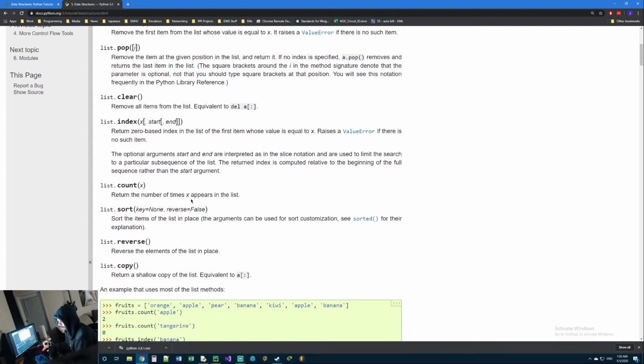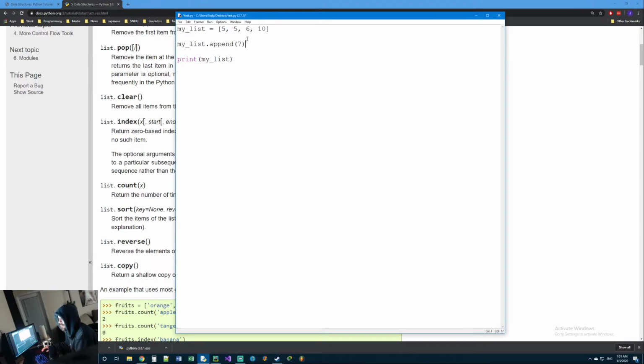List.count returns the number of items. So on list.count, you would type the name of your list and put the word count, and whatever you pass in here, like say I pass the number 5, see there's two 5s in it. It'll count how many times the number 5 appears in it.